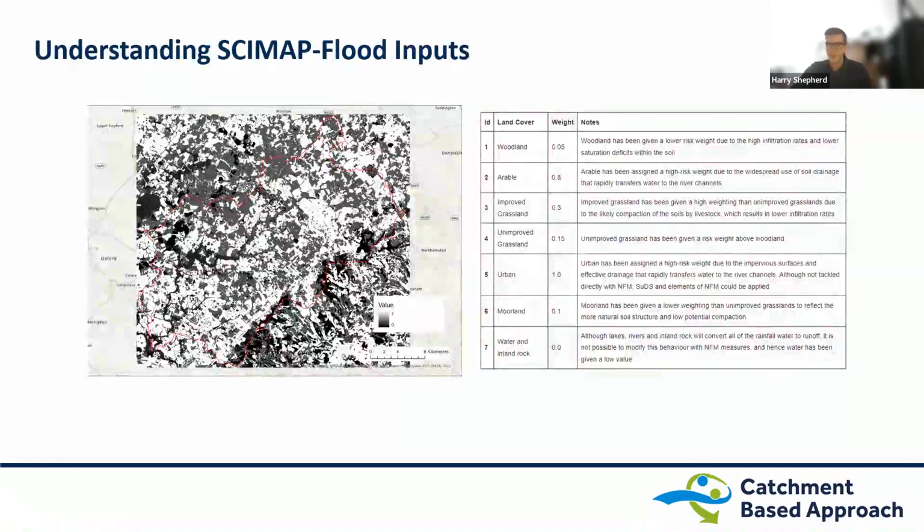Okay, so now I'll talk about the inputs in a little bit more detail, starting by looking at the land cover map. This map on the left is a land cover map for the catchment. There is a catchment outline; I'm not sure how well it shows on the PowerPoint. You've converted each land cover to a flood generation risk, or a runoff generation risk. This is based on the table that you can see on the right.